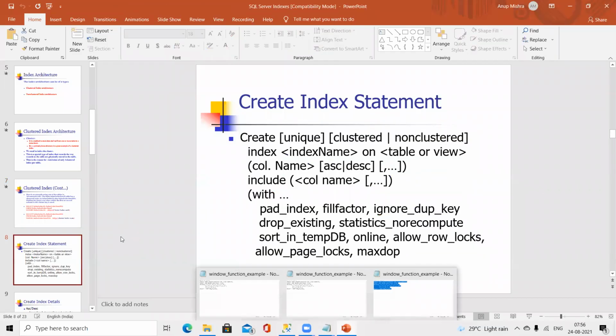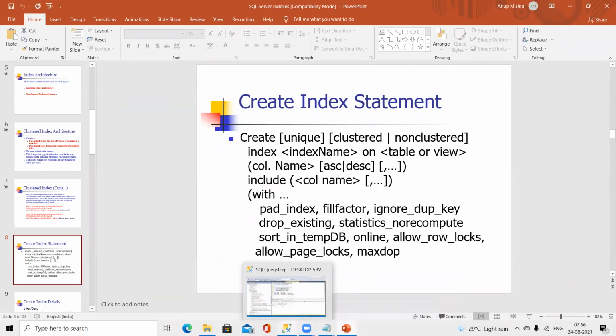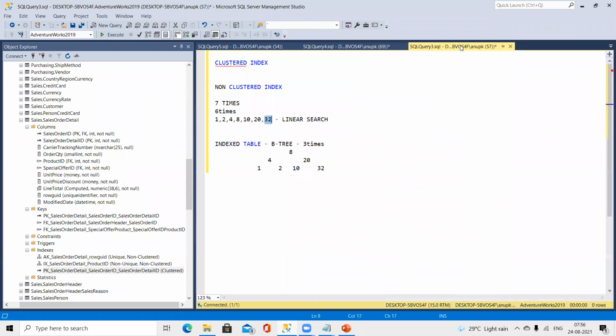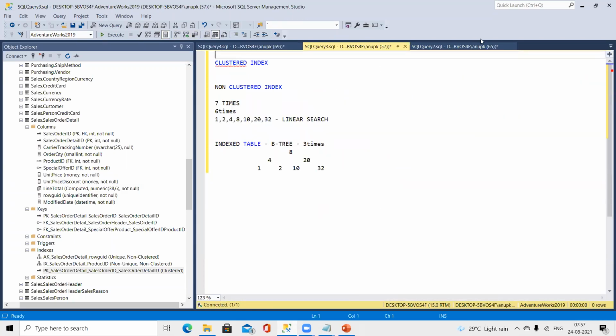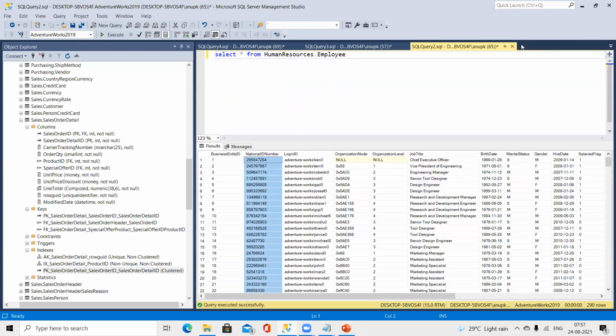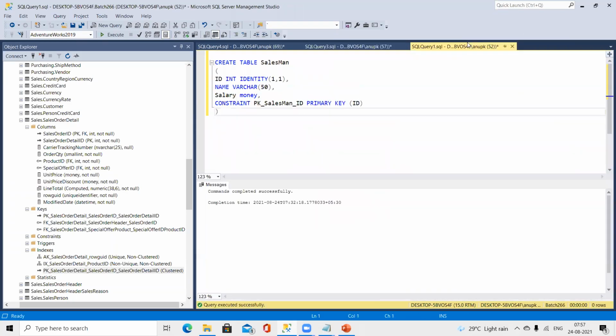So this is how we create the index again. We can create all these different types of indexes: unique, clustered, non-clustered. It can be unique clustered as well, or unique non-clustered. The column names are optional. For example, if I have to create an index on a table, we have that salesman table that I created 2 minutes back. Let me see if I have that. So this is the salesman table that I had created.